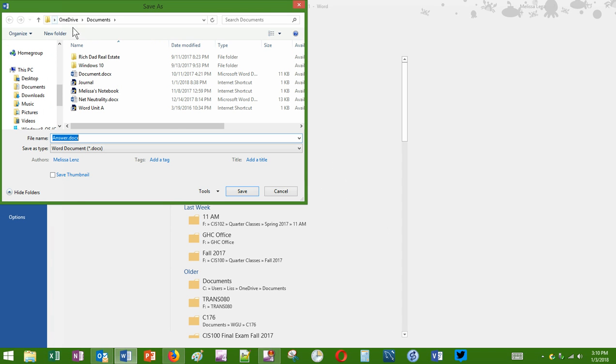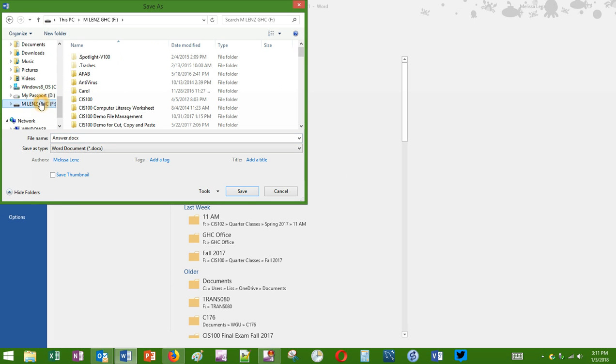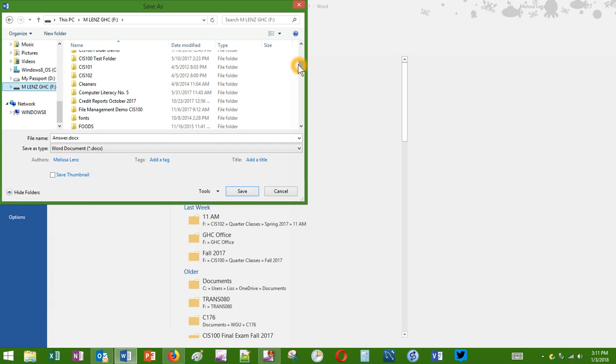Now you'll see here it wants to go to OneDrive. The book mentions OneDrive. We're not going to mess with OneDrive. We are going to save everything to a flash drive. So here's my flash drive. I'm going to click on this. Now I'm going to have a folder in here named CIS 102. That's what this class is.